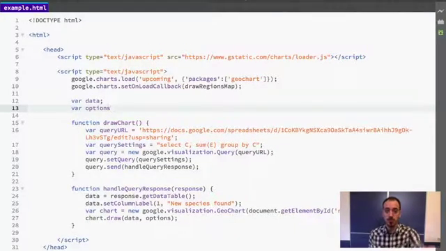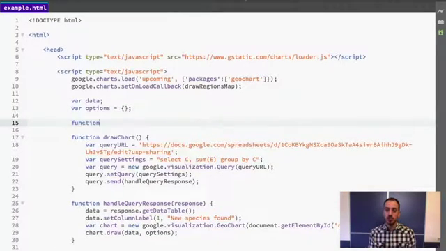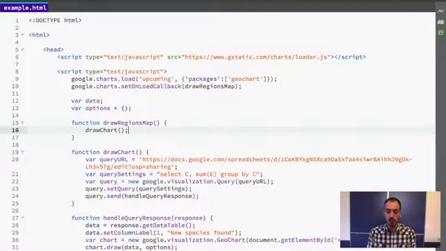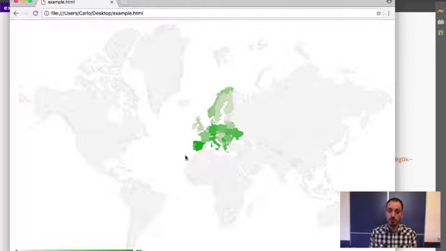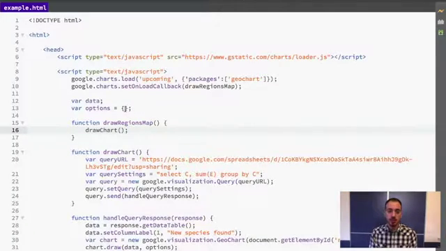Now we need to do one last thing, that is define the drawRegionsMap function I mentioned before, in which we simply call the drawChart function. Now let's give it a look. Whoa, nice, yes! But maybe we want to center our map on Europe, because we only explore European countries.